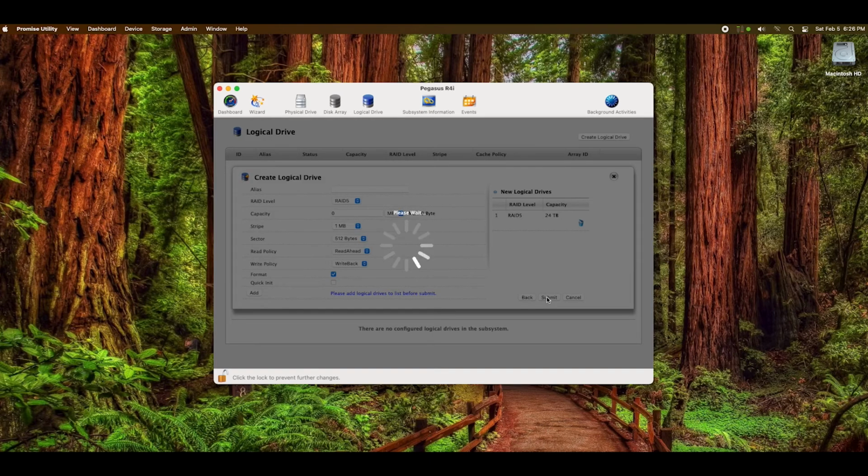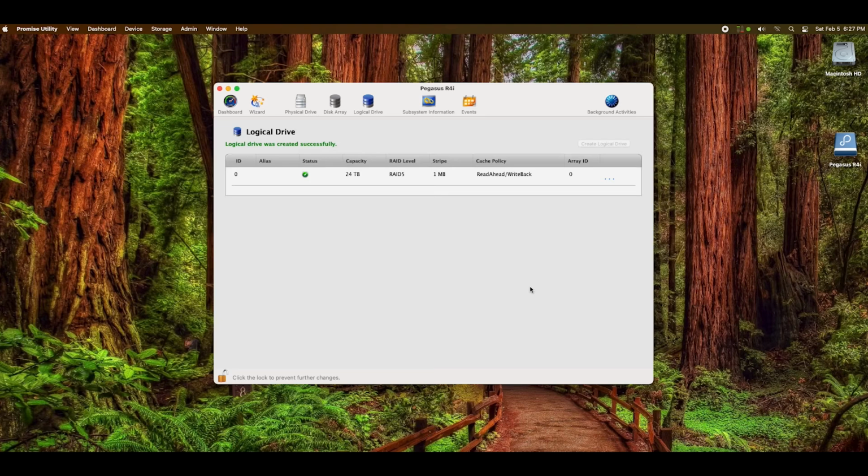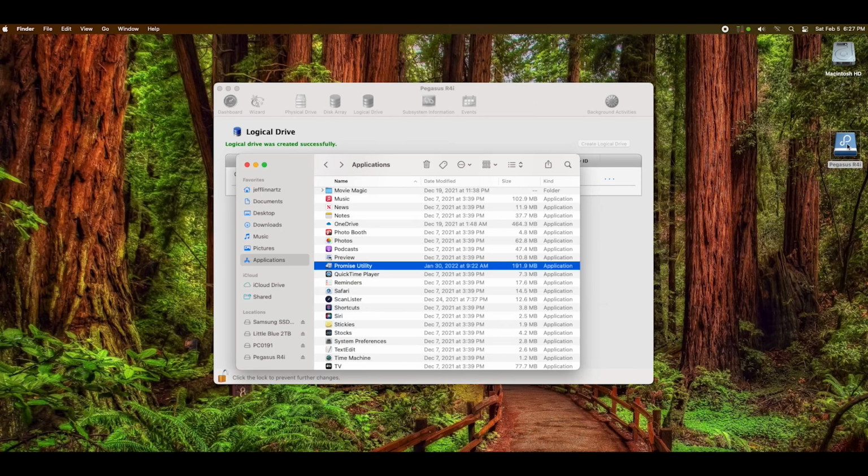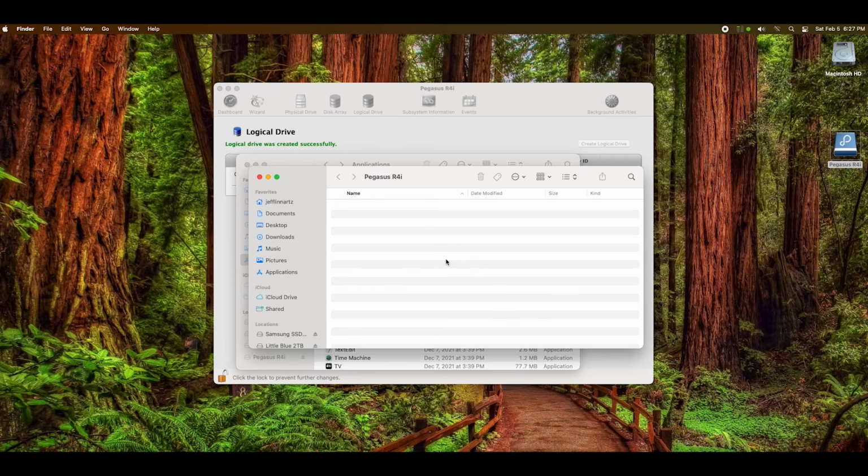And now it is configuring your RAID 5, which should pop up shortly. And there it is, it pops up. Just to verify, 24 terabytes. It opens up. So there you go.